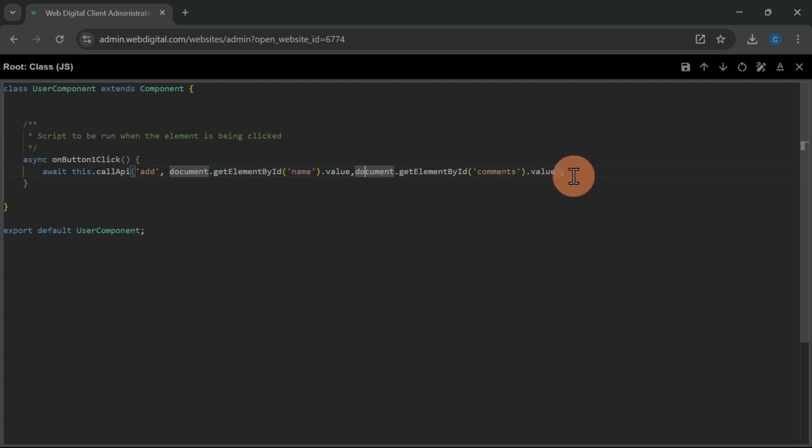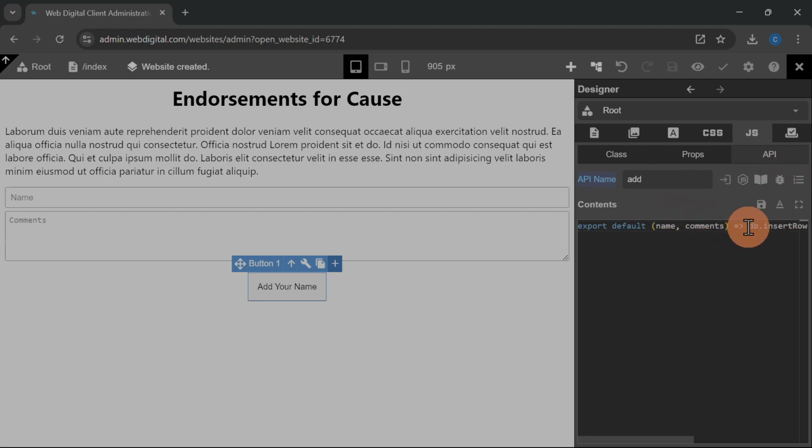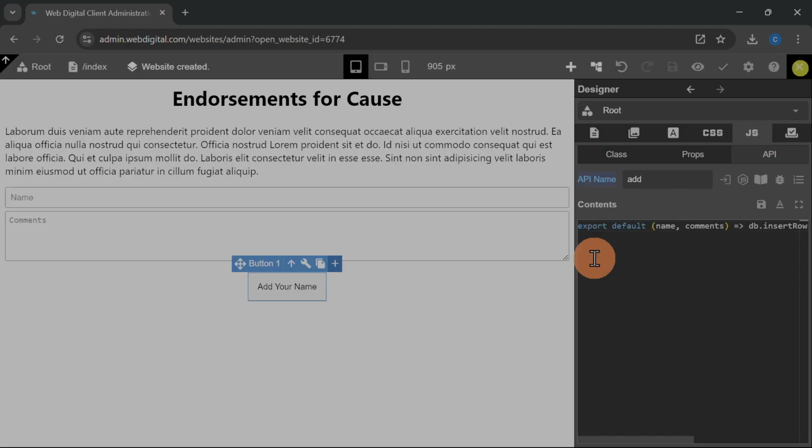And then the second one is the comments. Again, remember, this is the ID fields. We set the ID to the name and comment, so that's where we're getting it. And then we're calling the API to insert the endorsement. If you look at the API side, the add is taking those names and comments and inserting them to the endorsements table. Okay, so this will add the endorsement, but the user will have no idea where it is or what happened. So we also need to display the existing list of endorsements over here.